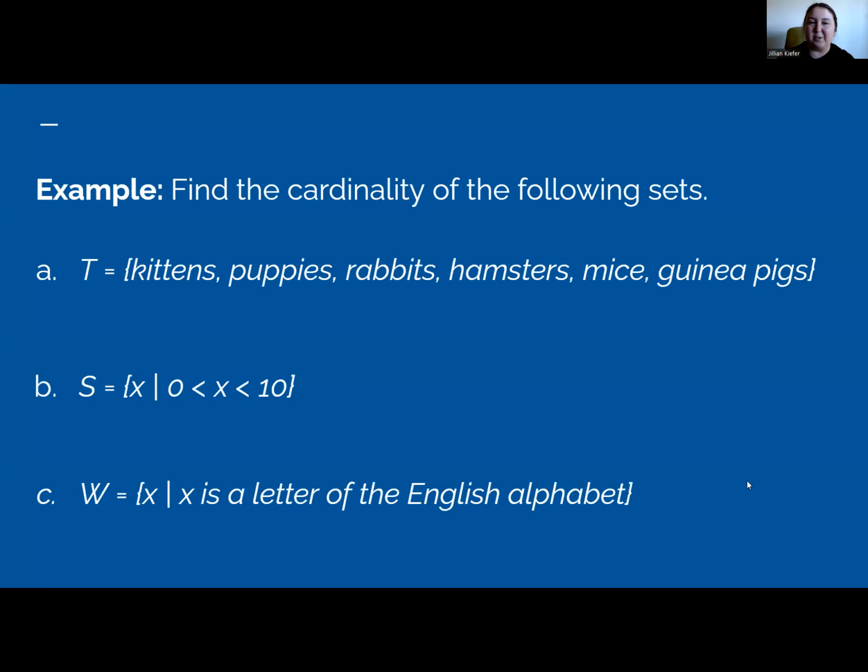So let's go ahead and try some out. So we want to find the cardinality of the following sets. A, we have the set T. T is kittens, puppies, rabbits, hamsters, mice, guinea pigs. So if we think about this, we have kittens, puppies, rabbits, hamsters, mice, guinea pigs. That is 6. So 6 elements in set T. N of T equals 6. So that's a cardinality.